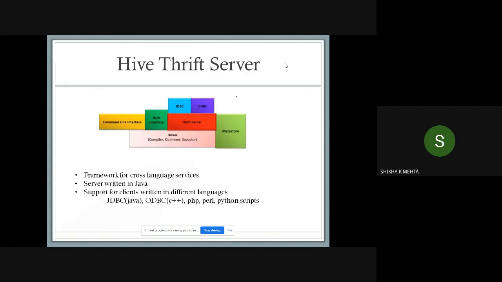As we have already discussed, the Thrift server is responsible for cross-language support and for handling any kind of clients written in Java, C++, PHP, Perl, or any kind of script that you want to write. We don't have to do anything; we just work at our end, and the backend task is completely taken over. If the client is writing anything in Java or C++, how to handle that is all handled by the Thrift server itself.